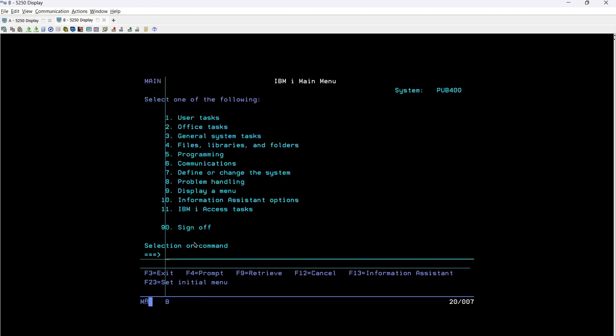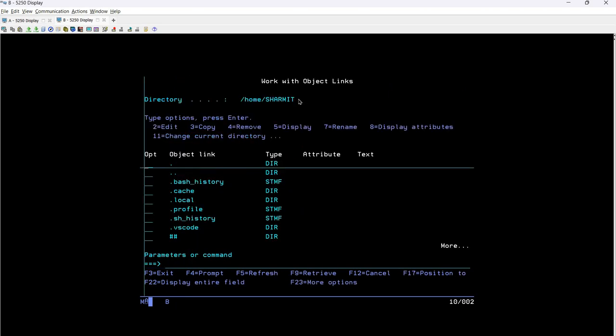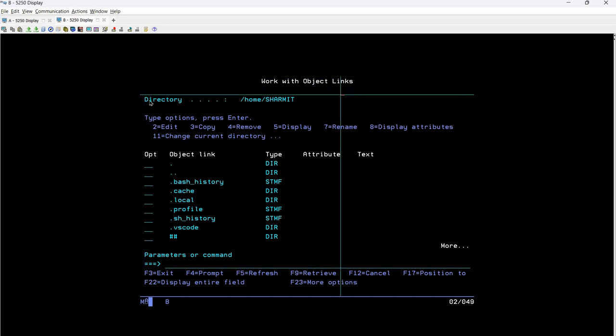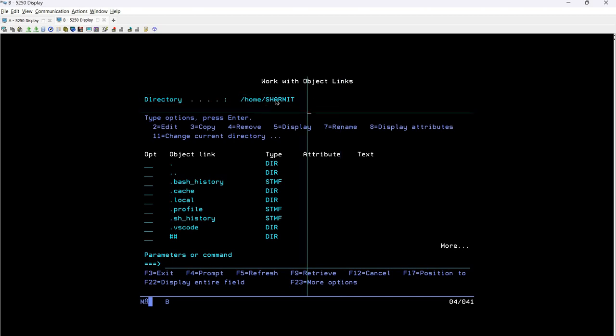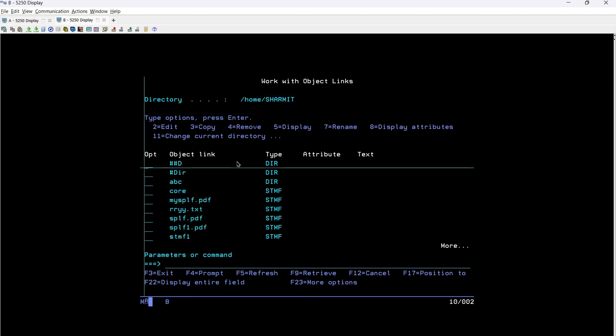First of all, what you need to do is write WRKLNK here. What WRKLNK will do is take you to the Work with Object Links screen. On this screen we have the directory, which in my case is /home/Sharmit. In your case it would be different, like /home/abc. If your username is abc, it would redirect to /home/abc. Clear?